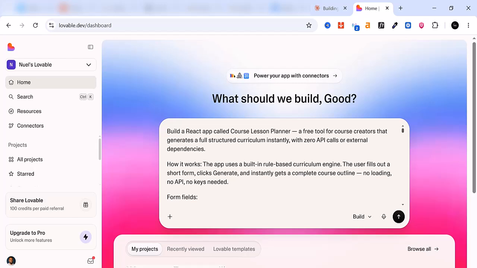So the app we are building is called the Course Lesson Planner, and it's supposed to be a React app. It's a free tool for course creators, and what it should do is generate a full structured curriculum instantly. It doesn't need to use an API or any external dependency. How it's going to work is that the app is going to use a built-in rule-based curriculum engine. The user will simply fill in a short form, and then it will generate a result and a complete course outline. So this is basically for people who create courses like myself.